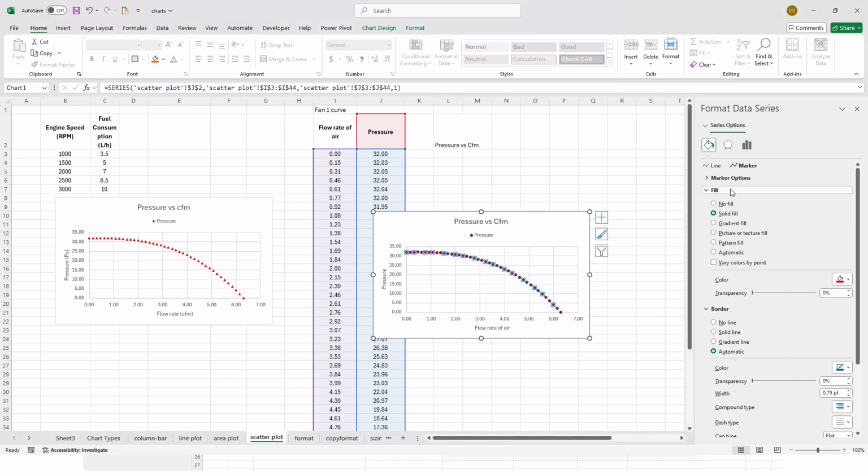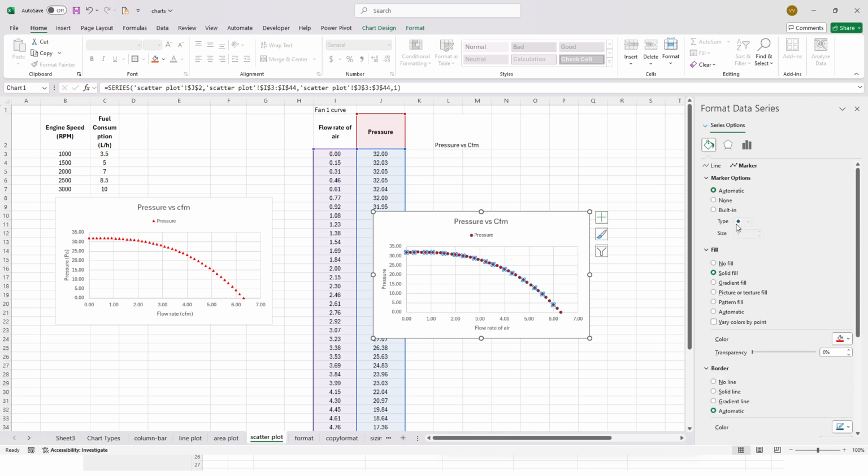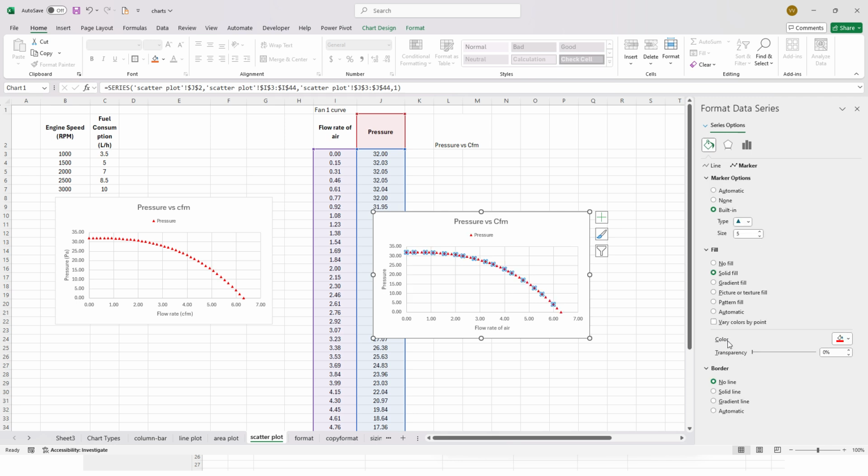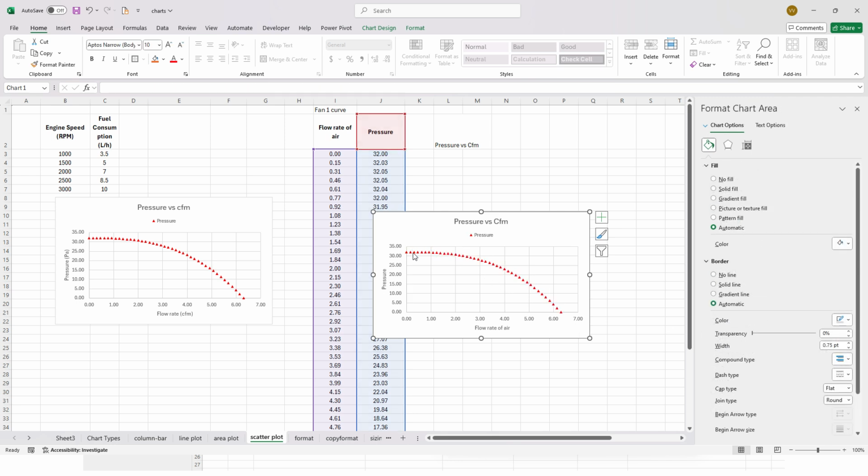And marker also has an option for the type here, and you want a triangular one, so you could use that. And you can also say no line in the border. So now you got almost the same marker as on this side.